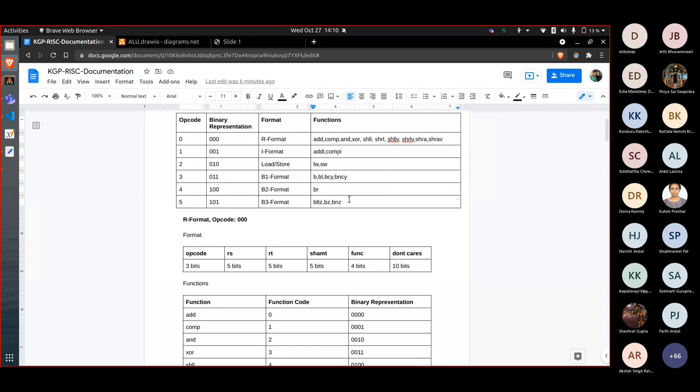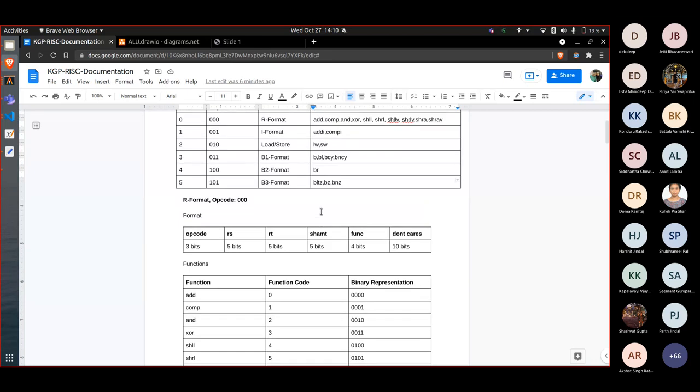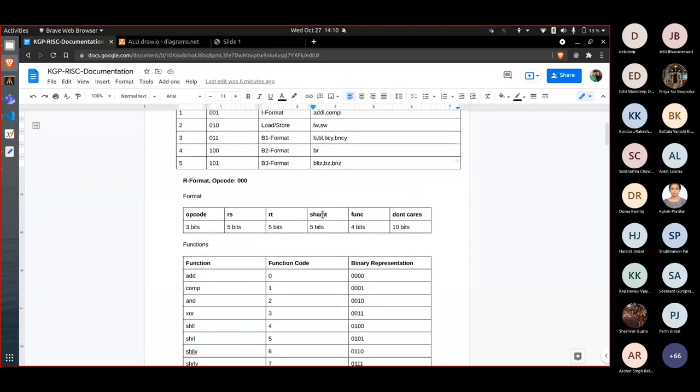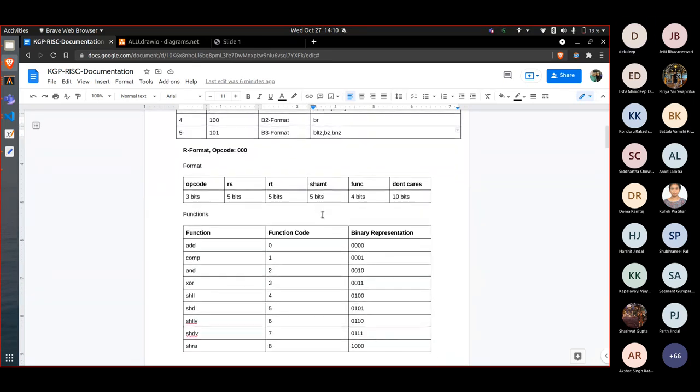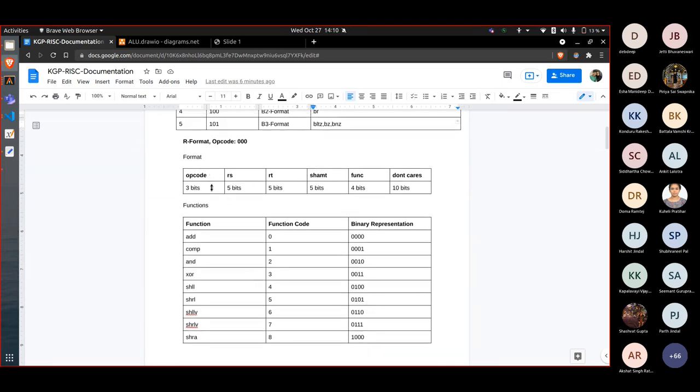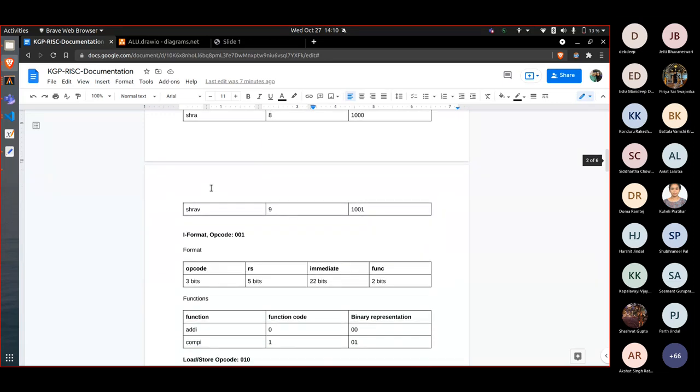And similarly, BLTZ, BZ, and BNZ instructions had a label as well as a register, so we made a separate opcode for that as well. That's how we divided our instructions into 6 groups, and then we appropriately gave them encodings in 32 bits for each of the 6 categories.